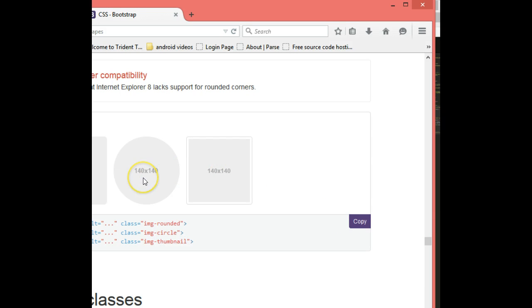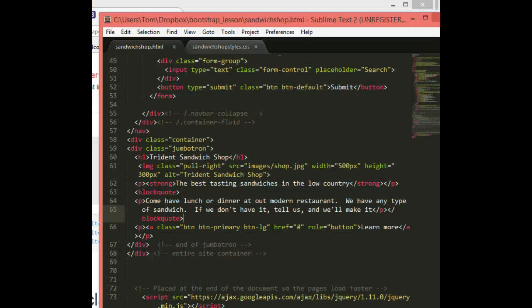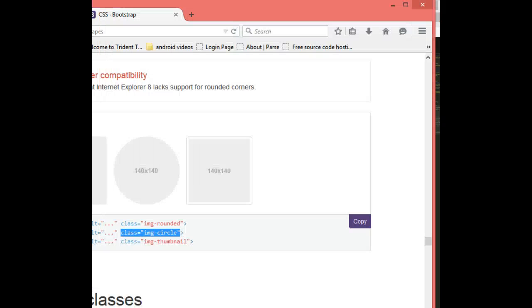We can do rounded, which rounds those. We can do circle, or we can do thumbnail. Let's go ahead and do the class of image circle. So Control C to copy, and then go back into our code. And that also is in the class here. So what we'll do is after pull right, we'll go ahead and paste that in. File and save. And then we'll go ahead and refresh the page.